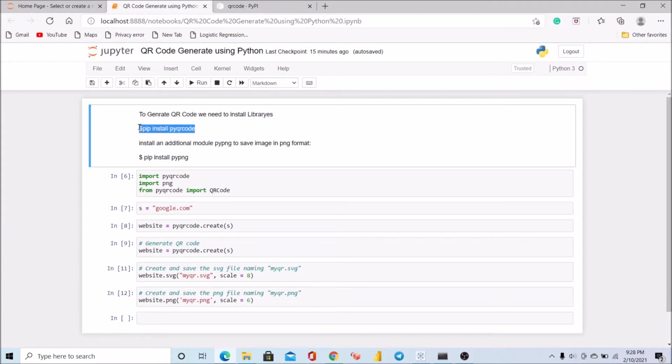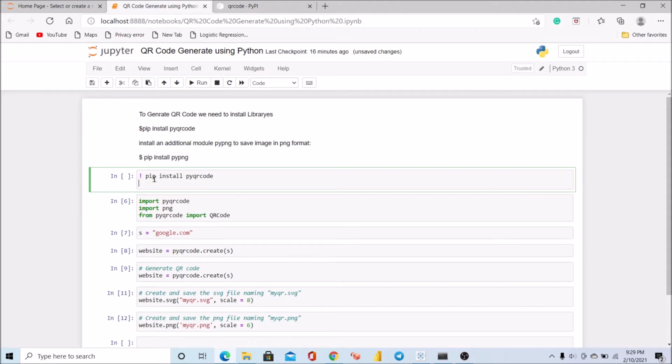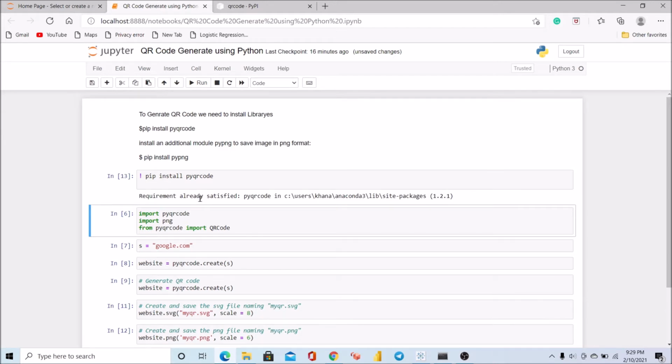To install this, just write pip install pyqrcode and run it. I have already installed that library, so it is showing the requirement is satisfied.